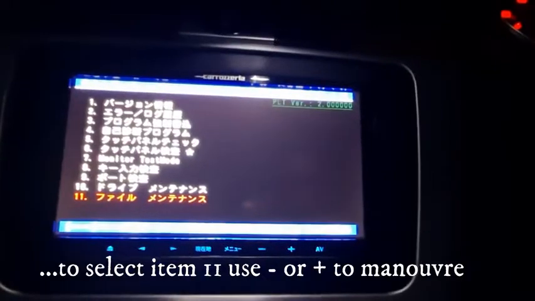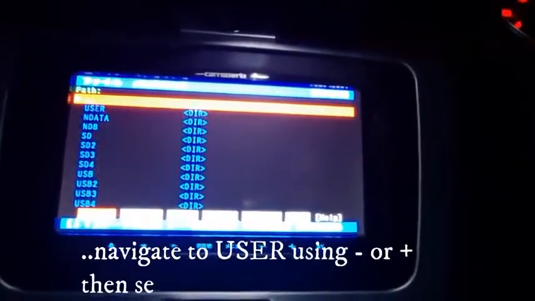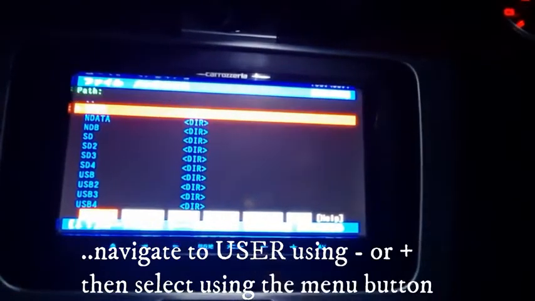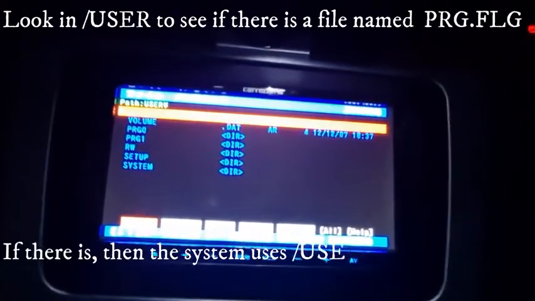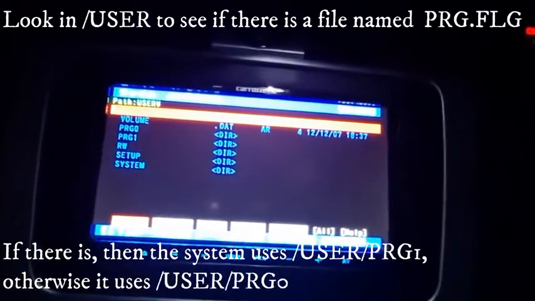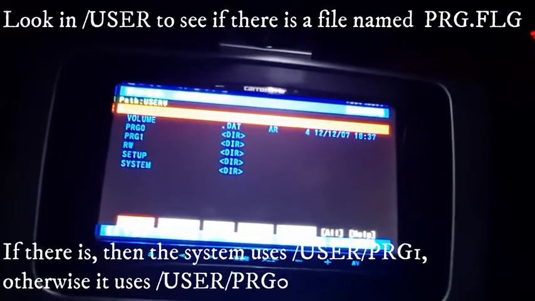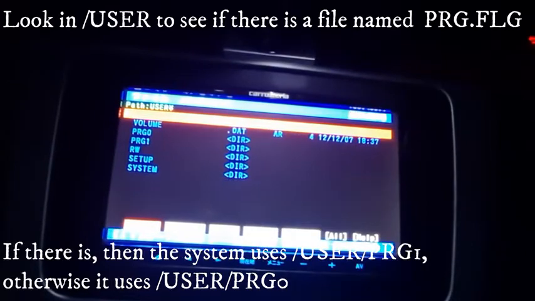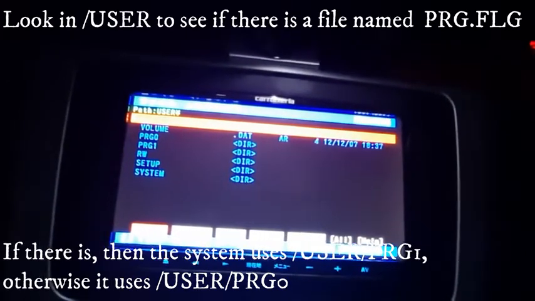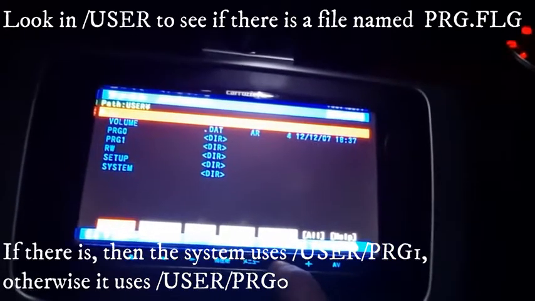Select the last one. Click on this. So check on user whether we have a file called prg.flg. If we have this file, it means that our language file will be in prg1. Otherwise, if it's not there, it uses prg0. And since in our case it's not there, let's go with prg0.